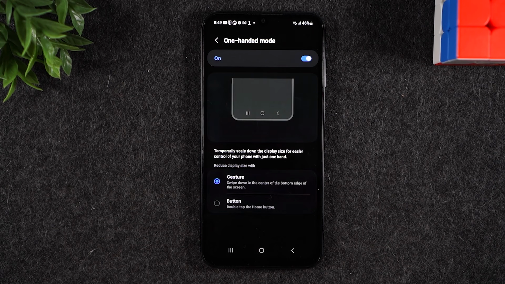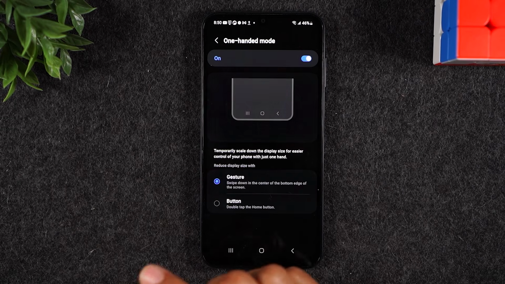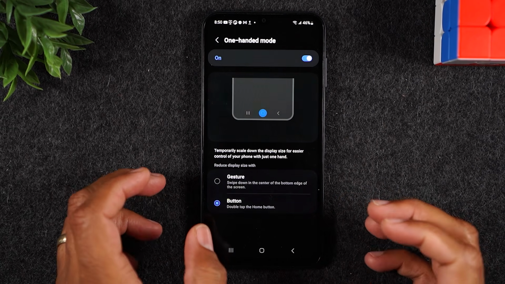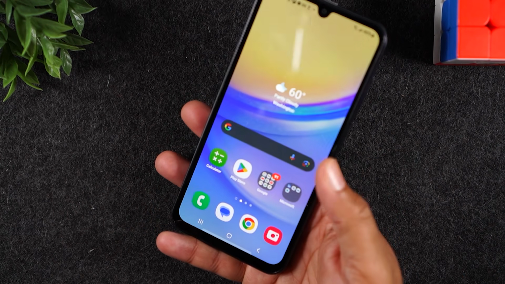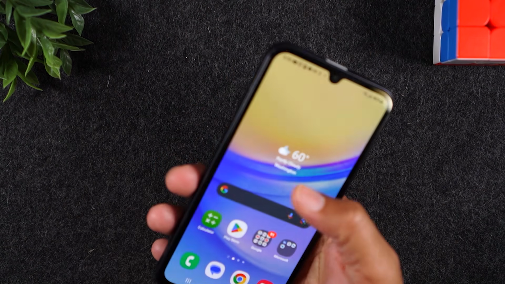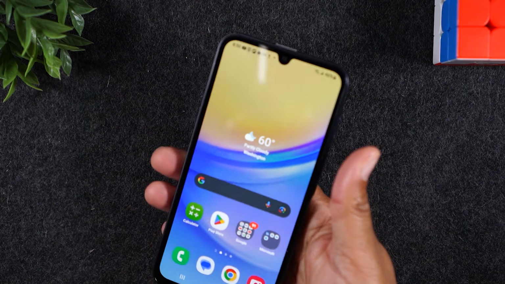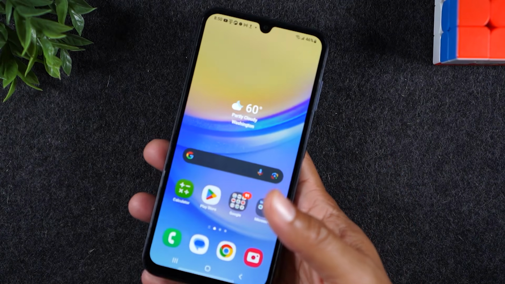Now I prefer the button option, others prefer gesture. Let me show you both and you decide which one you like better. I'm gonna start with the button option so you can see why I think it's a little bit better. So if I'm holding the phone like this, and guess what? It can be a little hard to reach the top of the screen. I really have to reposition the phone in order to get to the top.